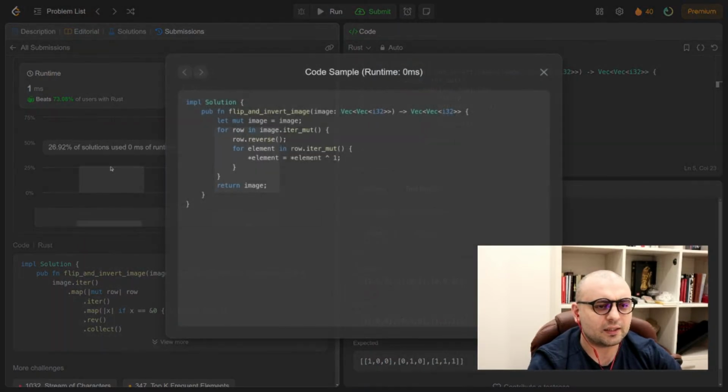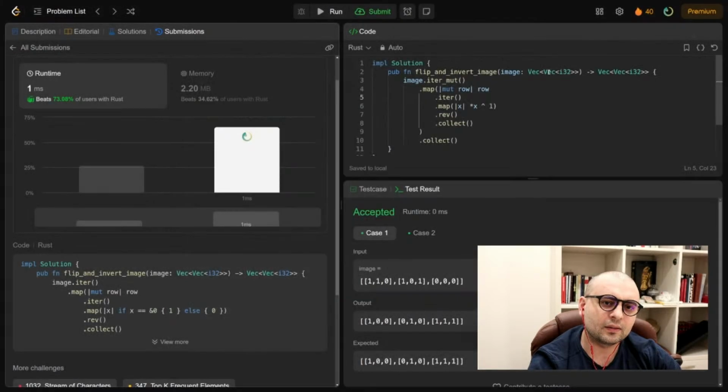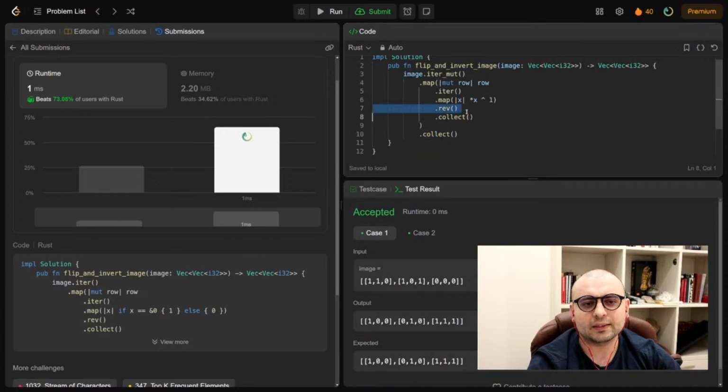But I don't understand how he reverses. So he reverses first and then does this. Reverses first and then does this. Okay, so if we do this, we don't need to collect. We don't need to collect here either. Yeah, so we can change this.